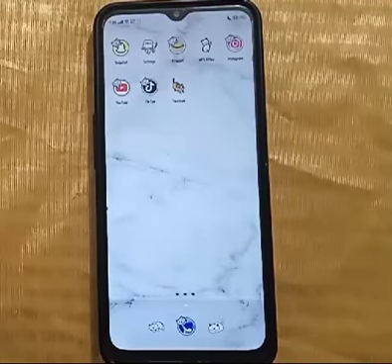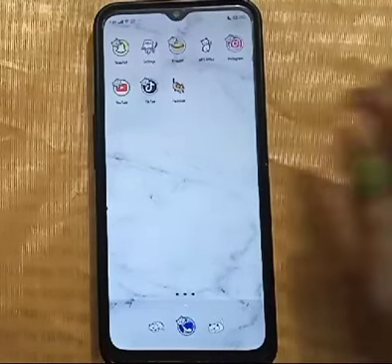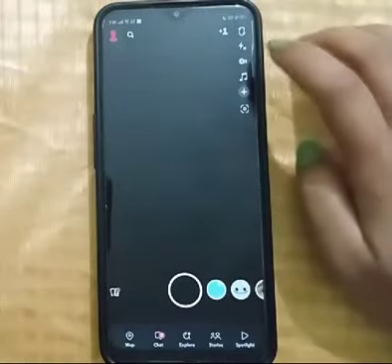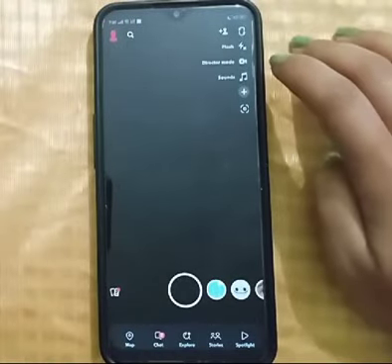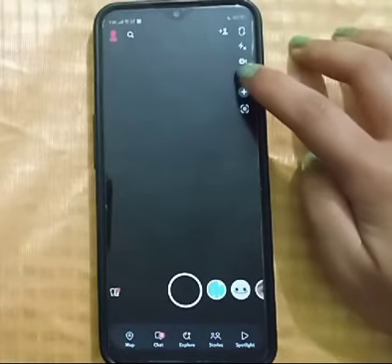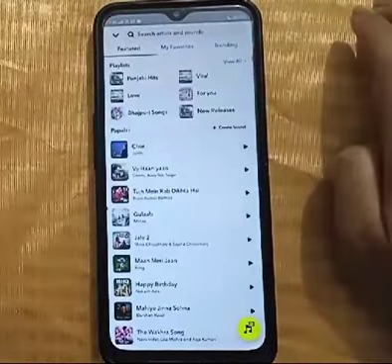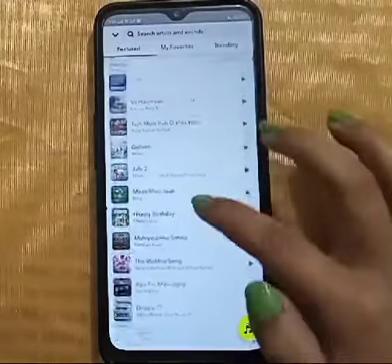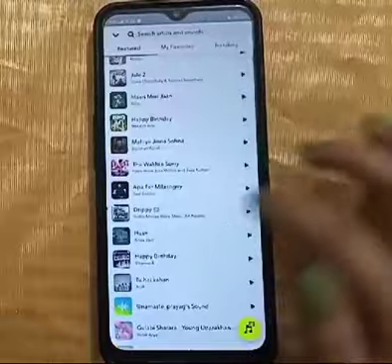So now I'm going to show you how to get Hindi songs on Snapchat. We're going to open Snapchat, and Snapchat has Hindi songs available. We will click the sound here, click sound, and then there are a lot of Hindi songs available.